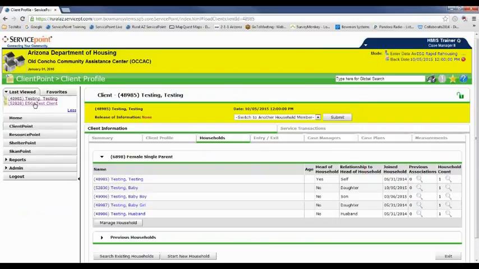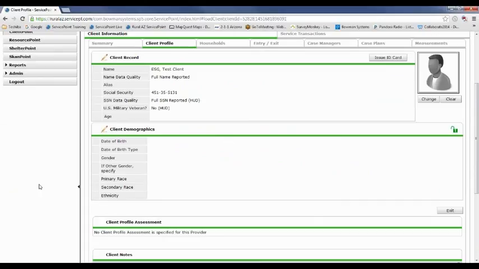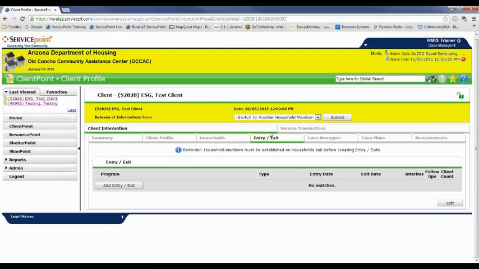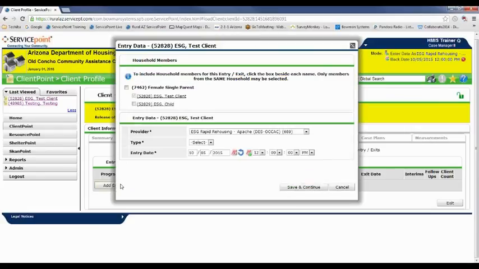So let me go back to my previous client I've been working with. And the next step, now that we've created our household, and like I said, if this was a single, you would skip the household creation. And we're going to actually create the entry into our project. So you're going to click on the Entry/Exit tab, and you're going to find the button that says Add Entry or Exit and click on it.